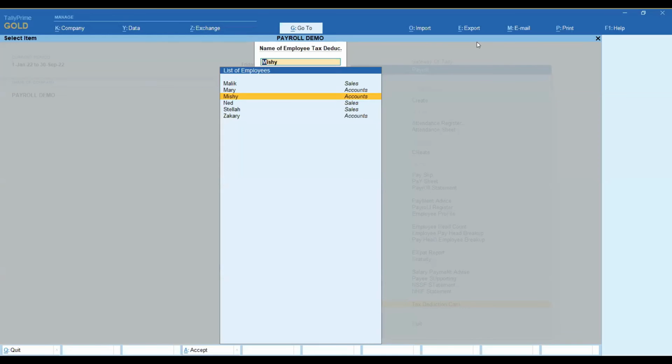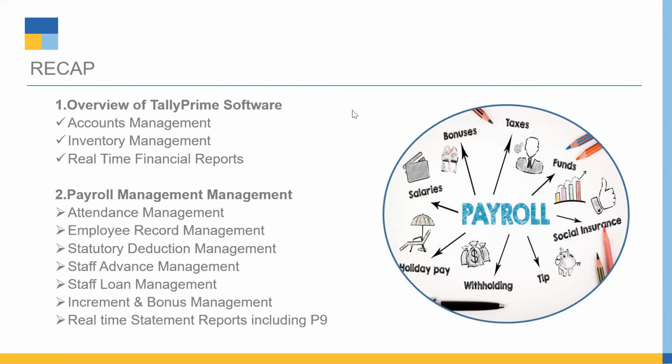Yeah, thank you for taking us through that awesome demo for the overall view of TallyPrime and also the payroll feature. So just a recap of the same.